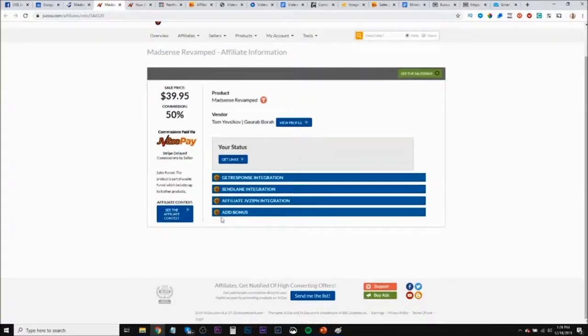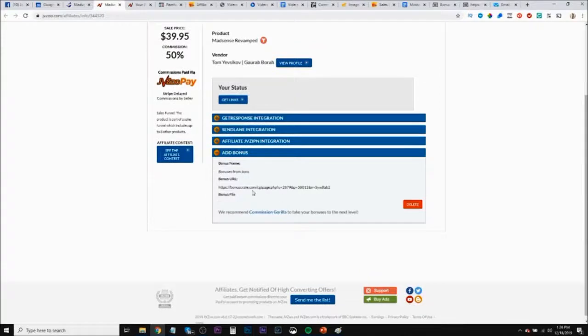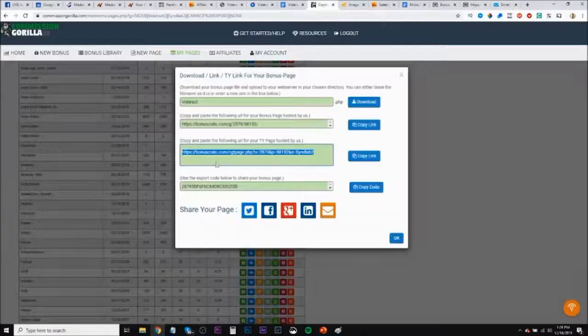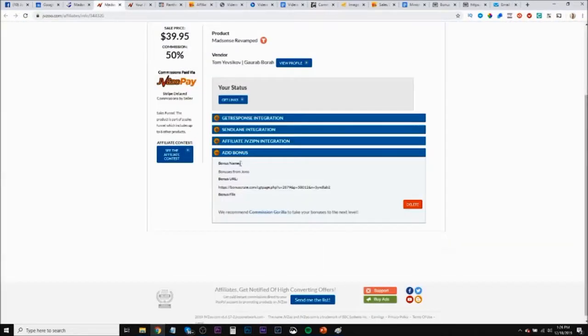So it means down here, where this add bonus section is, instead of adding in the squeeze page and making these people opt in again, you can just simply add in the second URL from Commission Gorilla instead. You just copy that URL and add that into JVZoo, so people can go and claim their bonuses without having to opt in. With Warrior Plus, there's no way around it. They have to opt in.